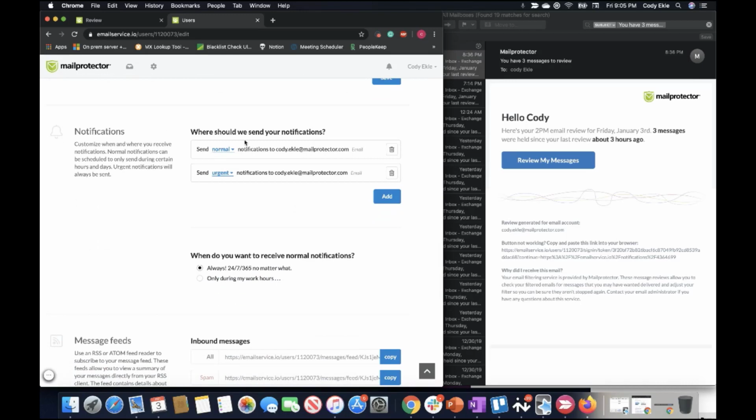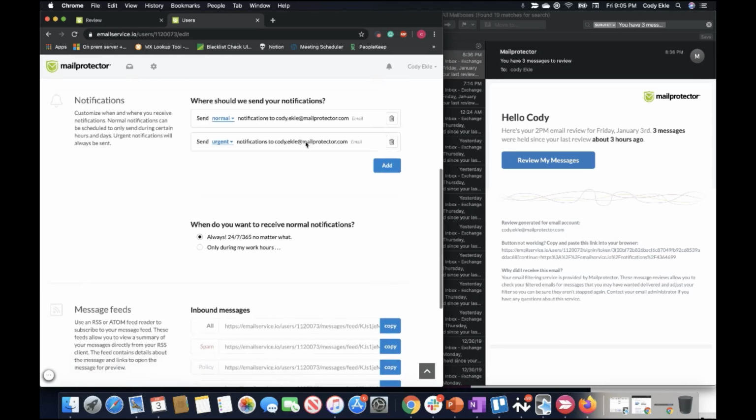The notifications section, this is going to tell us where you want us to send notifications. So in this case, it's to my email address. You can add additional people if you want multiple notifications to go out to different mailboxes, or you can delete these and just send these notifications to a different mailbox if you'd like altogether.